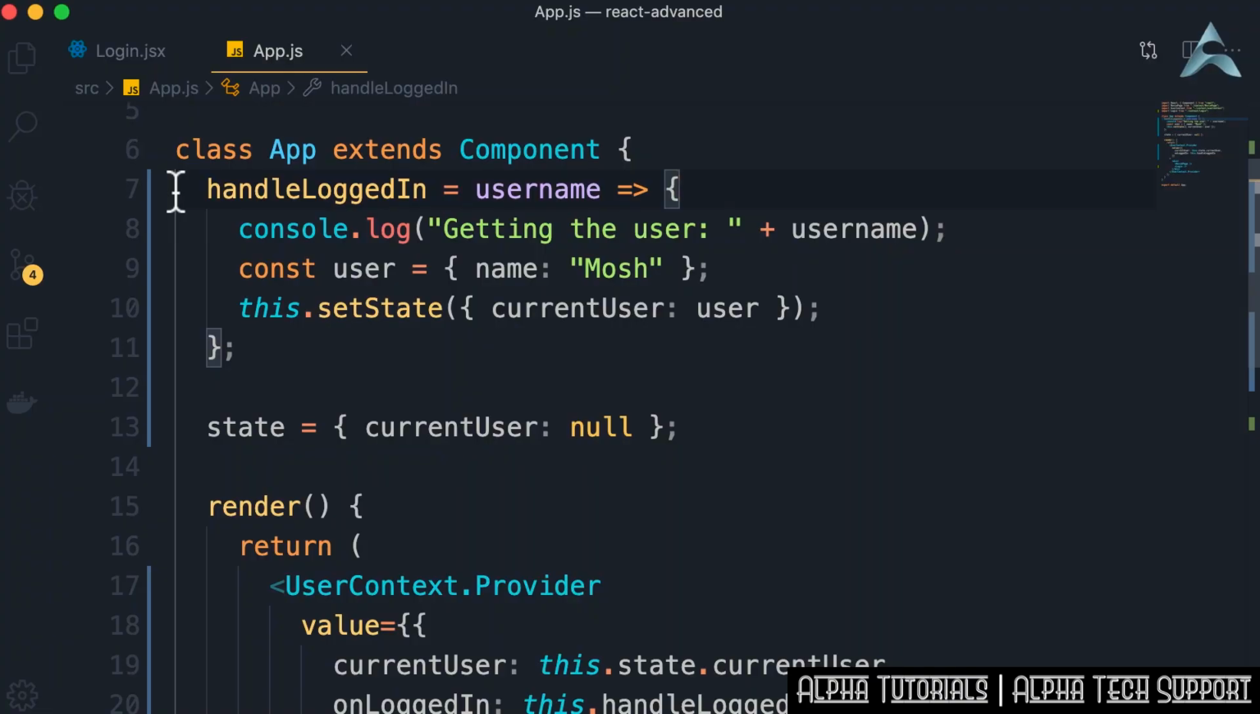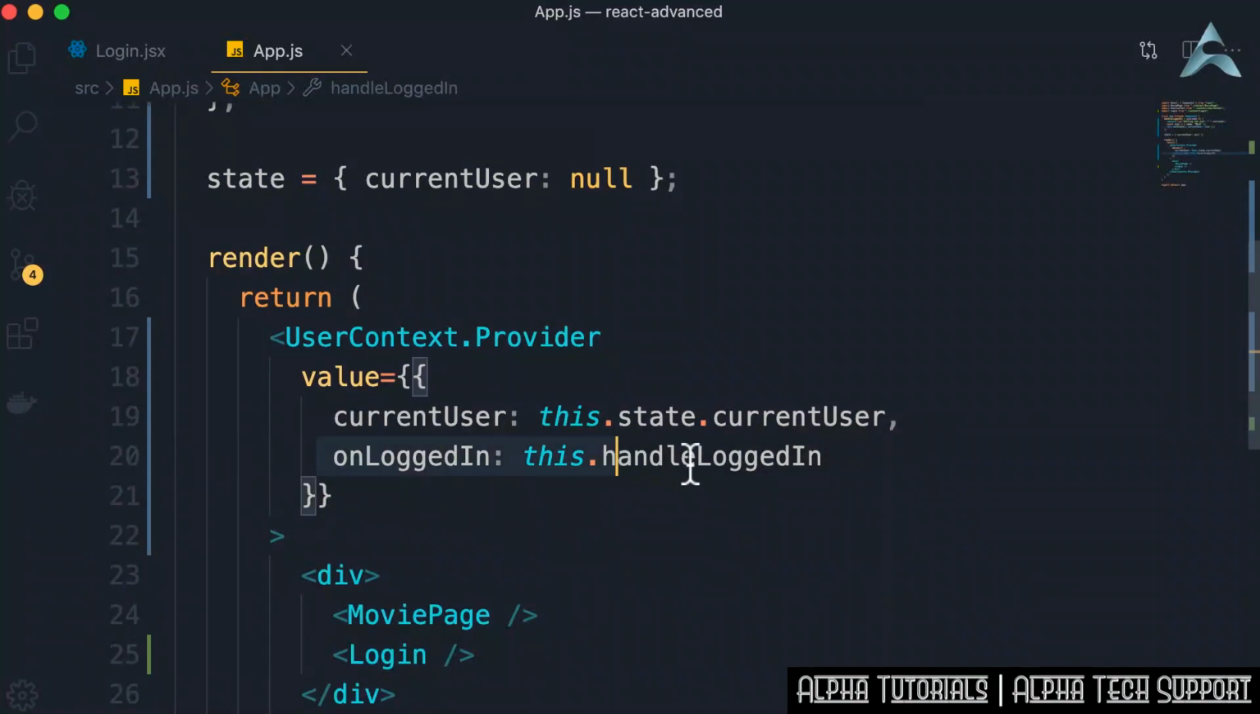So to recap, to update the context, we added this method in our app component. This is the method that is responsible for updating the state. And then we pass this method down using our context object. With this, any component in our component tree can call this method, just like how they can access the current user.